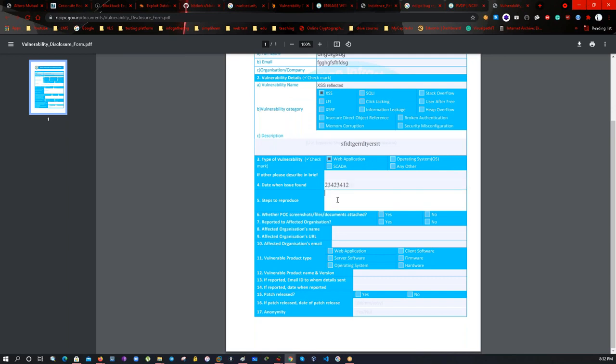Okay, steps to reproduce, I have told you, right? Step 1, step 2, step 3, you have to write down here. Okay, and whether the POC or screenshots are attached, yes, it has been attached. Okay, so reported to the affected organization, no, you don't have to report. It's not mandatory to directly report to the affected organization. You are directly reporting it to NCIIPC.